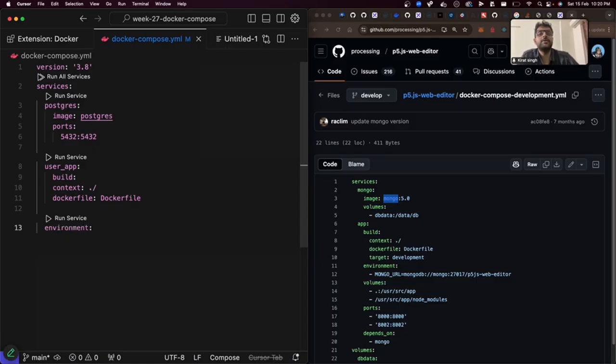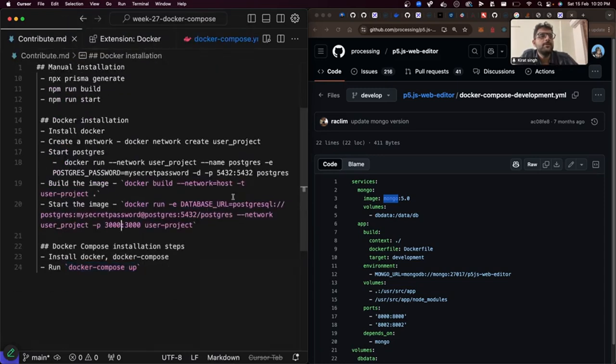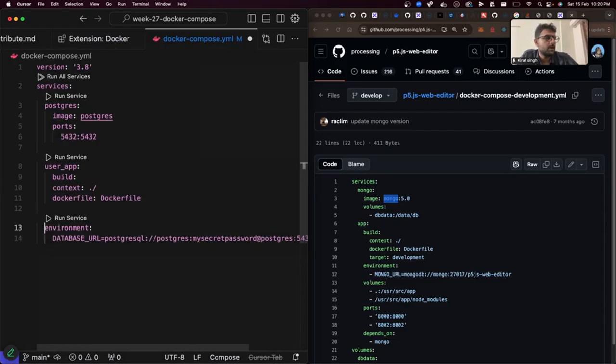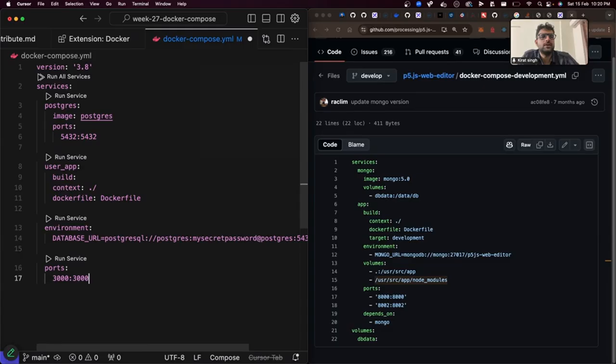Environment. What environment variables do we need? What environment variables was I passing over here in contributions.md? I was passing database URL equal to this, the same environment variable I need over here. Yes, one level before. Volumes, thankfully we don't need them right now. It might be a good assignment for you to add hot reloading to this Node.js project and then to your Docker file as well. For that, you will need these volumes. But for now our Node.js project for sure does not need any volumes. And lastly, ports, which in our case is 3000:3000.